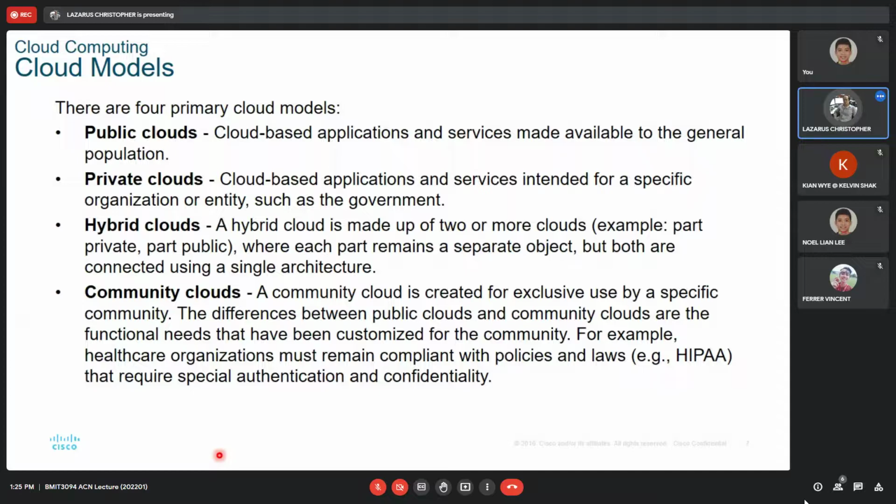Okay, so it's private. Then you have hybrid cloud, right? Hybrid basically combines public and private. Each of them remains separate, but they are connected via a single architecture. And then you have the last one, community cloud. Community cloud simply means that it's created for a specific community. The difference between public and community clouds is that the functional needs are customized for that particular community.